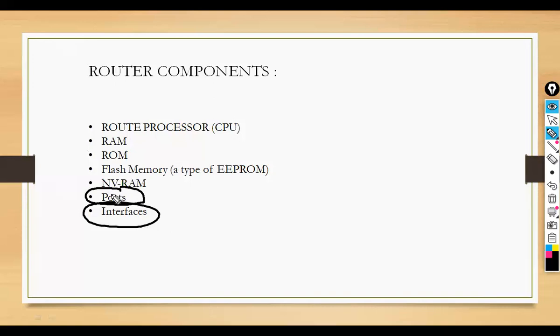No. So, ports and interfaces. Let me tell you about ports and interfaces. Even though I explain it, you may not get it now, but later, when we start doing the configurations, you will understand. Okay. Now, ports are used to configure a router.